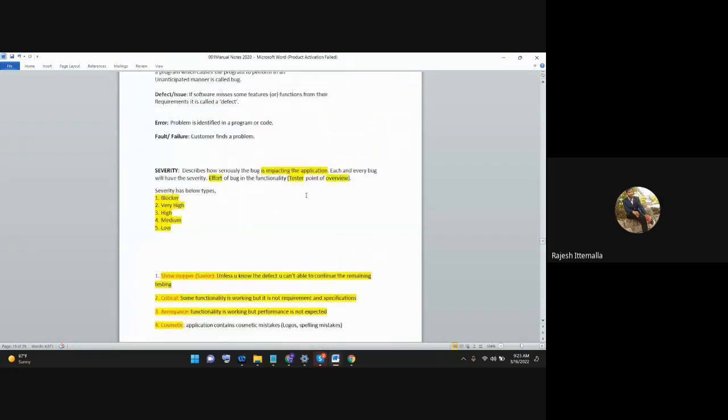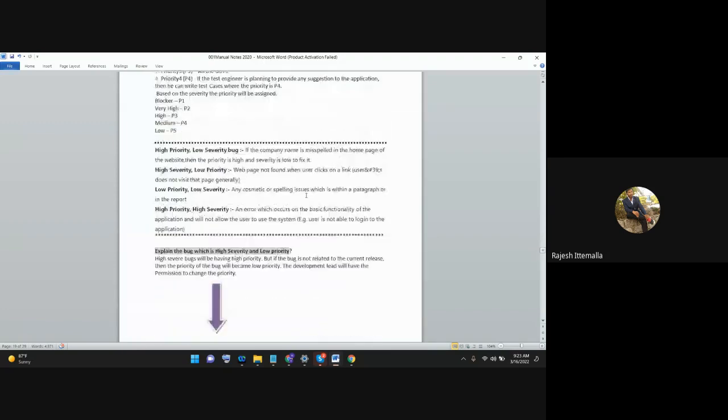Let's concentrate on it. We are now discussing severity and priority, right? Only one thing: if you know severity clearly, you can raise a defect. Priority is easy, it is mainly based on severity only. If you know severity, it's an easy way to find out the priority. Let's concentrate, my dear team.